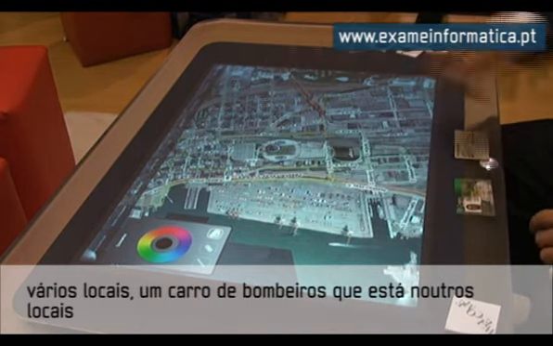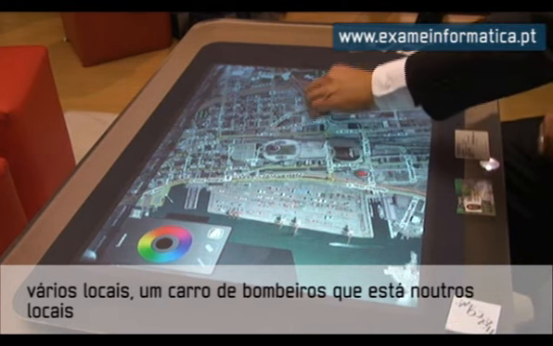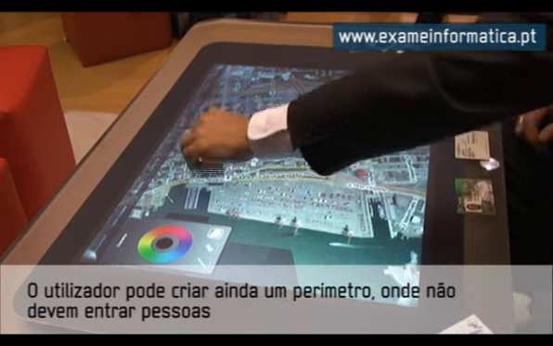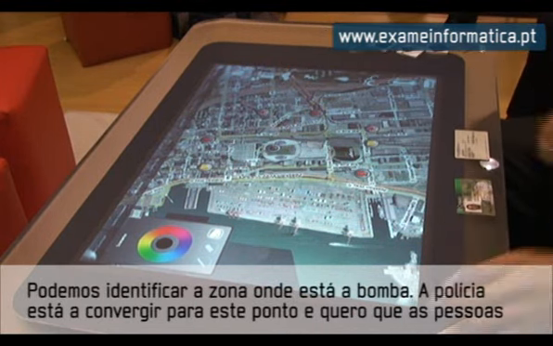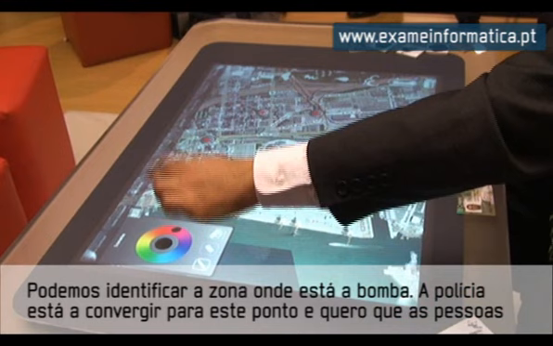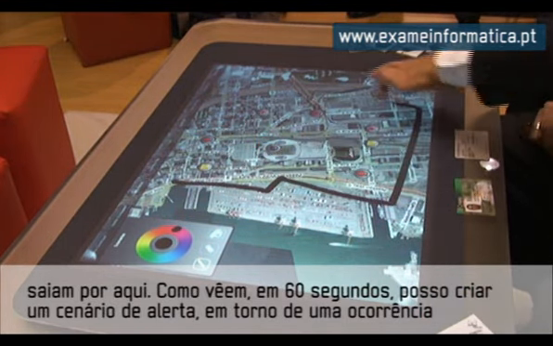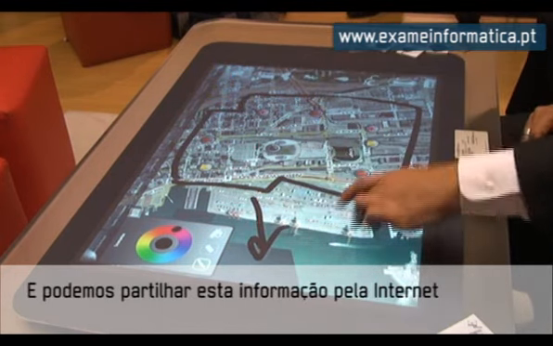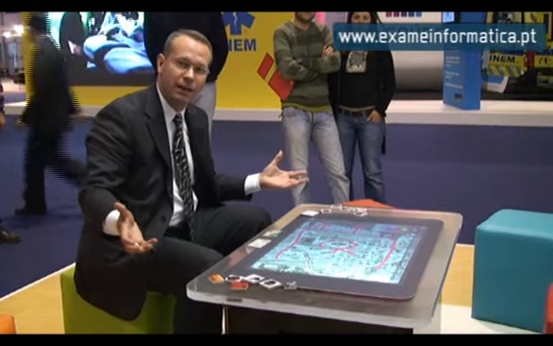And I've got a fire truck that has arrived in this location. And then maybe I want to annotate that as well with drawings saying here is a perimeter, and I don't want people to enter within that perimeter. Here is the bomb area. The police are converging in here, and maybe I want the public to escape from this route. So as you can see, in about 60 seconds, I provided great situational awareness around this particular event as it's happening. And then I can share this over the internet and to other people as well.